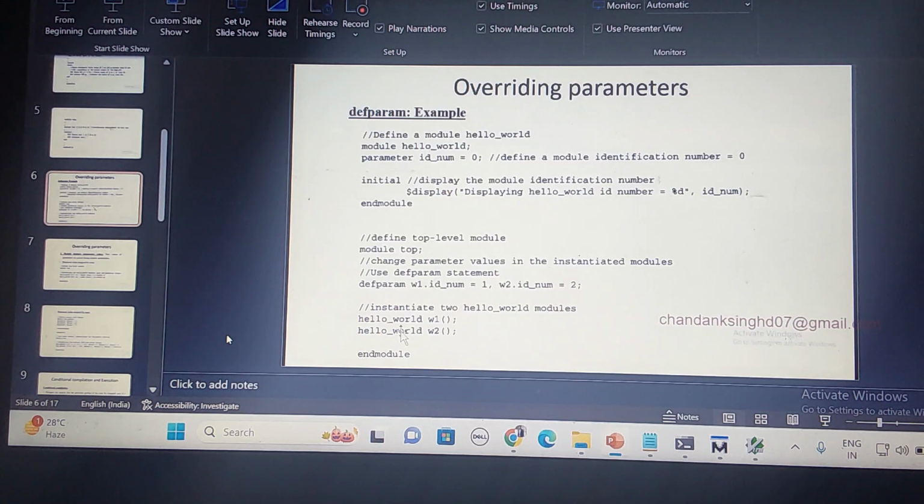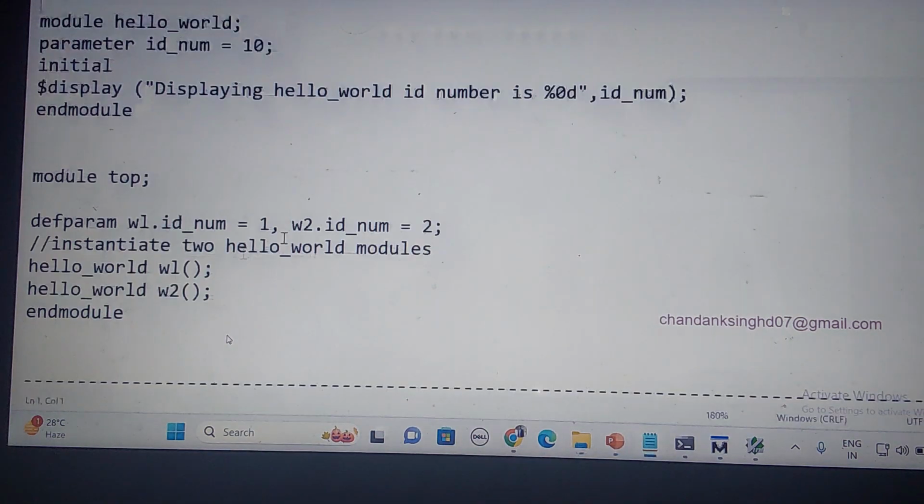If I run this, what output am I going to get? The first hello world I'm calling will display the hello world ID number is equal to 1, and the second one will display ID number 2. Did you understand this? So I'm overriding the parameter, and this parameter is overridden using defparam. This is one way to override the parameter. So this is overriding the parameter. Same example, let us run this.